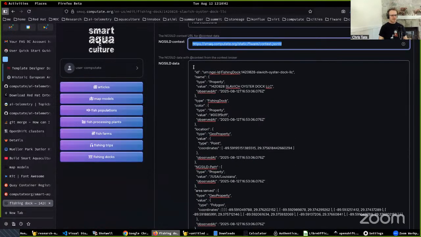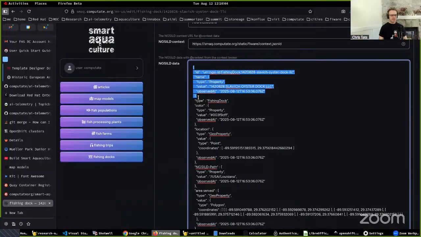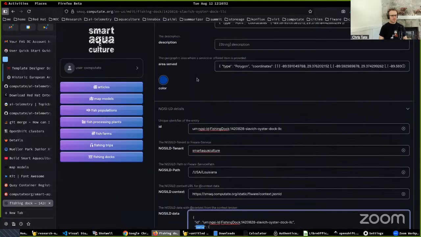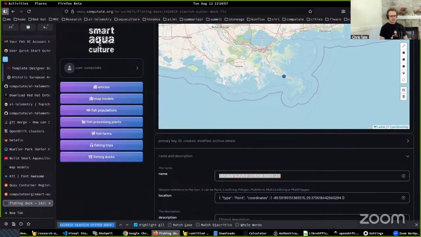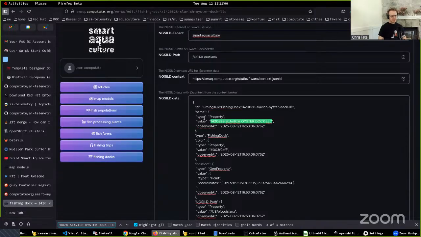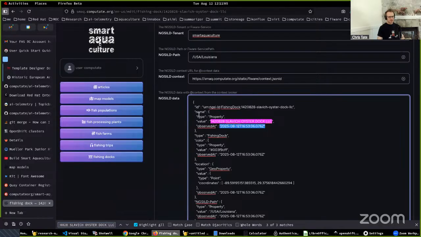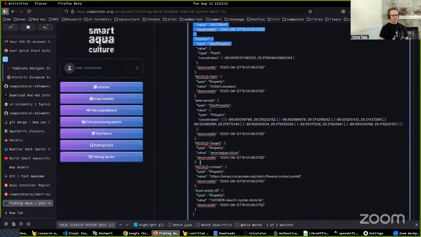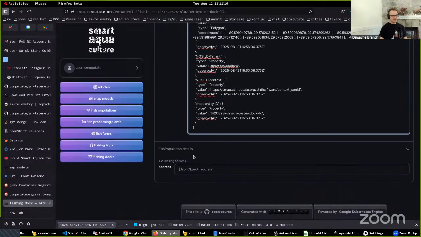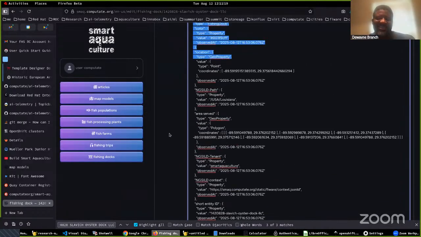And this is how the data looks. It's very verbose. Like for the name of this fishing dock, which is defined here, it's defined as this blob of JSON that includes this is a property, this is its value, this is when it was observed, and it's like the full definition with extra context of what is this fishing dock. Yeah, it's almost like an ontology. You know what I'm saying? Yeah.